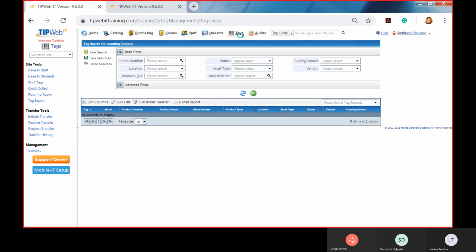The way you can start out is by coming and doing basic filters. So, hey, let me see my in-repair room. Or how many do I have sitting in my receiving room? All assets that are issued to a student. Hey, let me see all of those assets that are just issued to a student here.